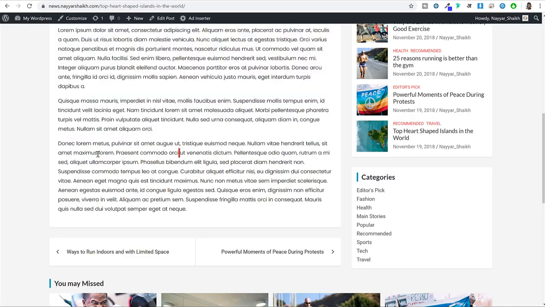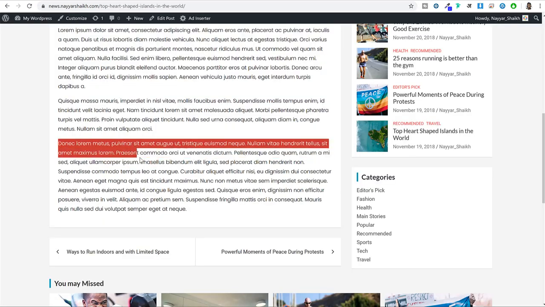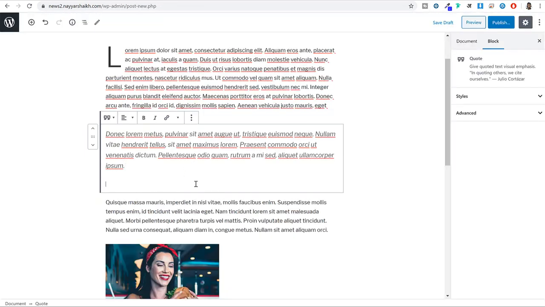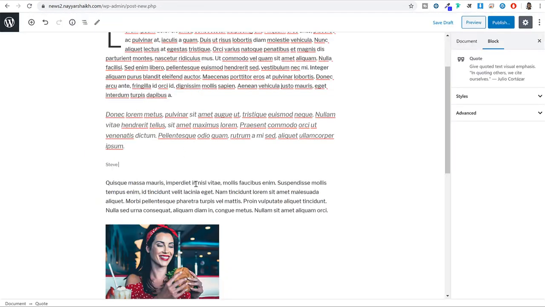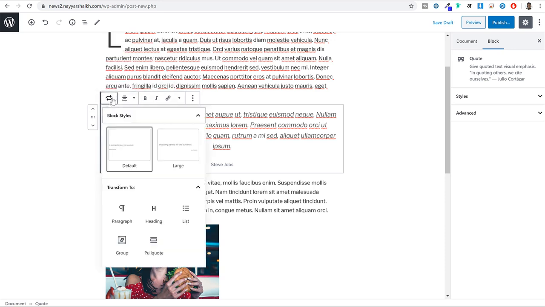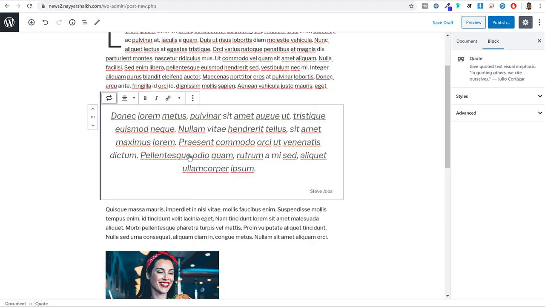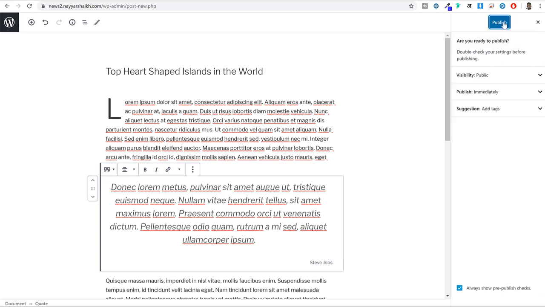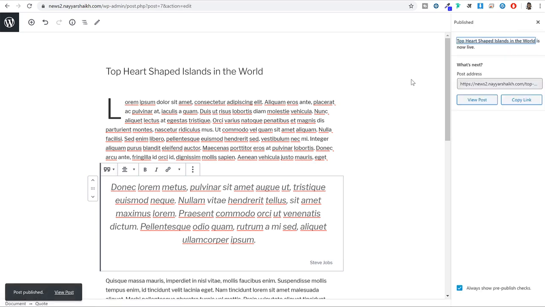And for example, let me add some dummy text from here. Maybe I want to add this much over here, and in the bottom I'll maybe just type in Steve Jobs, anything like that. All right, you can align it center, you can align it left, right, however you want. You can make it large, you can make it default, you have the settings related to this as well. Now, before we proceed further, let me first just publish this page and let me first show you what all we have achieved till now.